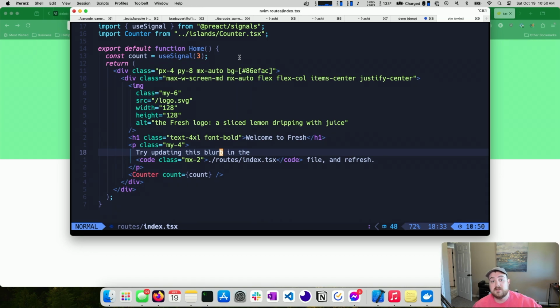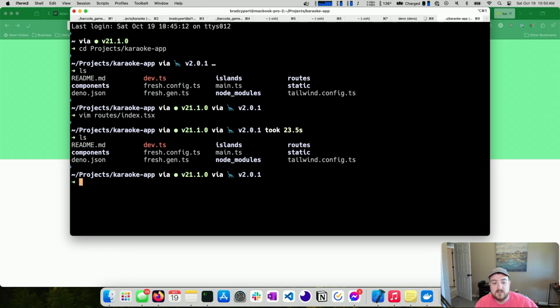You'll also notice that this is all TypeScript out of the box. So if we look at this, we have main TS, dev TS, fresh config TS. It's all TypeScript. We don't have to install the TypeScript compiler. Deno ships with one. We don't have to install a formatter. We don't have to install a linter. Deno ships with it all, which is so nice.